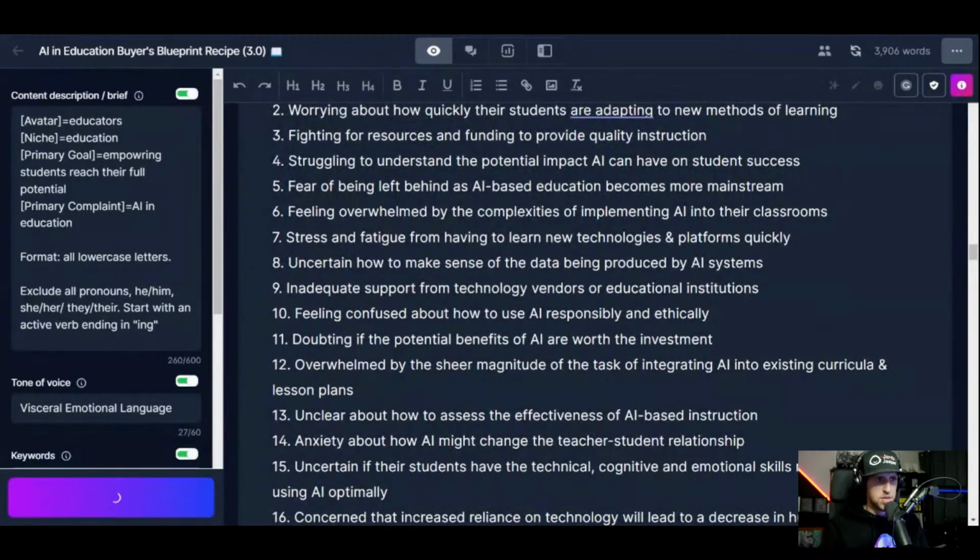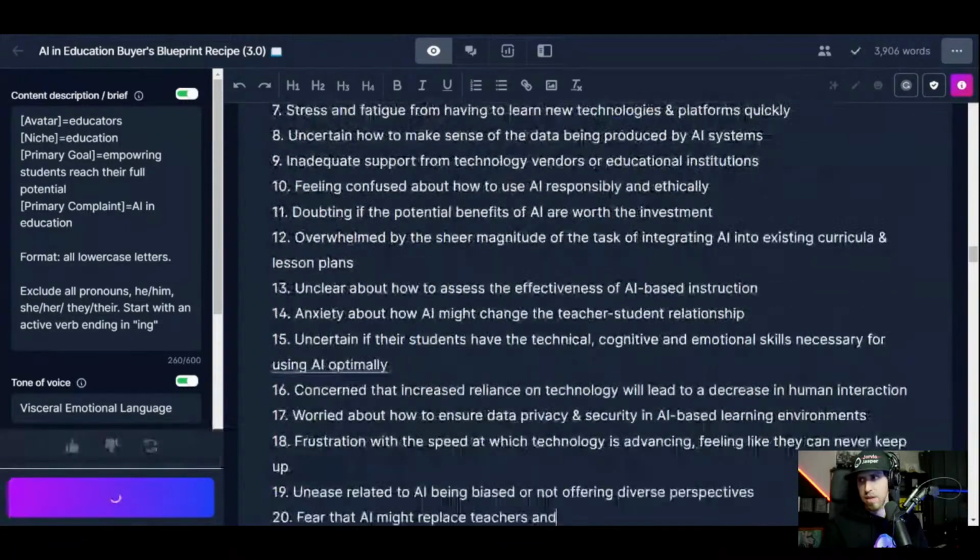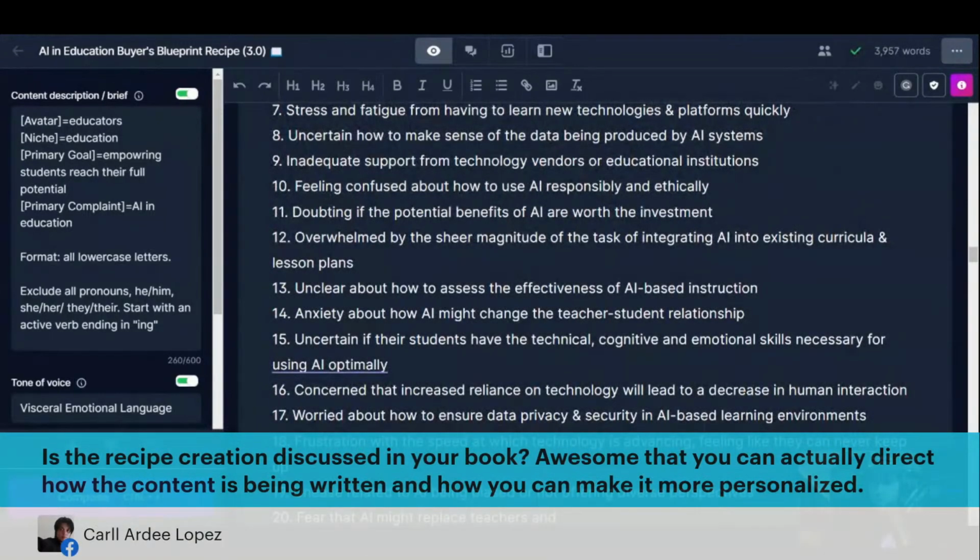So I'm going to get all 25 here. I'm just pressing Command J. I'm checking out some of the comments. I see a question from Carl. Is this recipe creation discussed in your book?